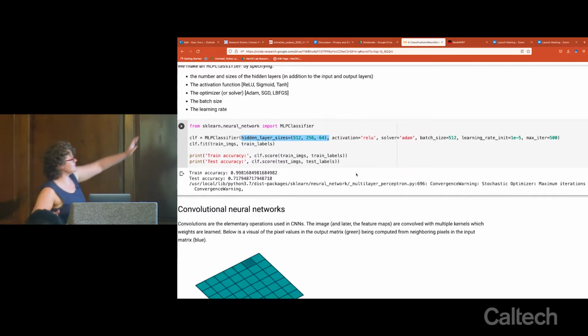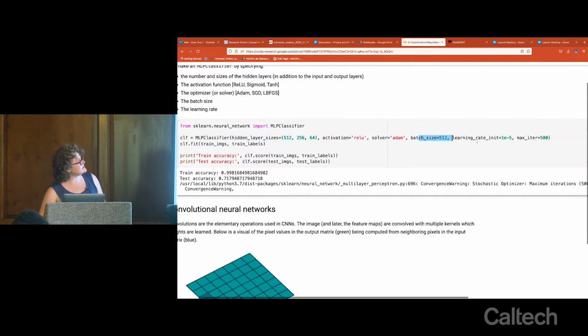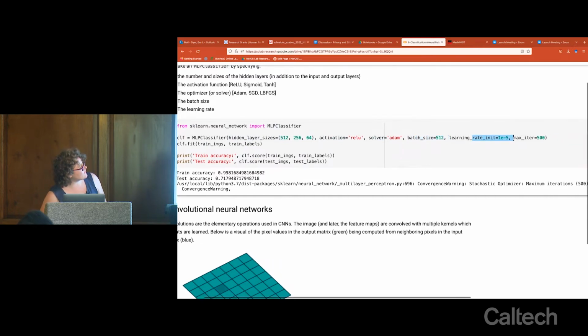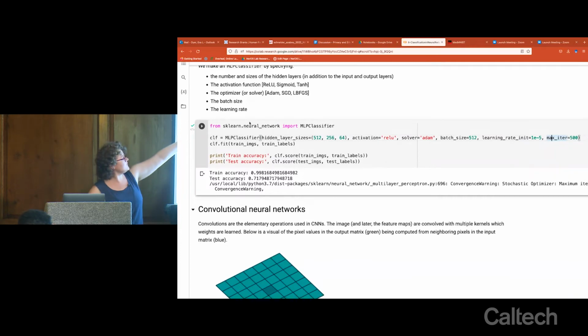Okay, cool. So we've specified our hidden layer sizes and our activation. We have our ReLU. We're going to use the Adam solver. We have our batch size, and then learning rate, and then just the number of iterations. So basically, after this, we specify our MLP. We're going to fit on our training labels and images, and then here we're just looking at the training and the test accuracy on those splits.